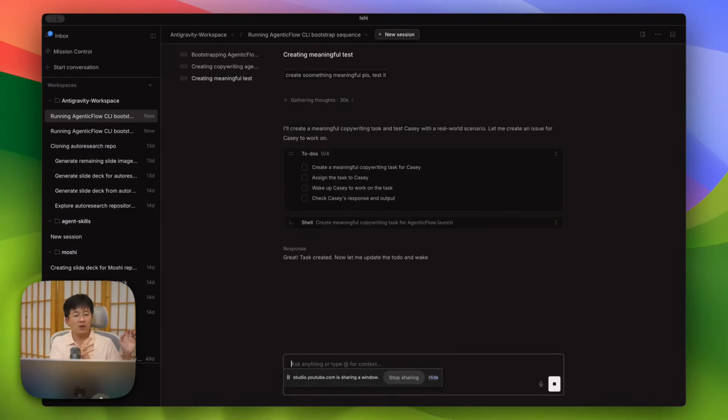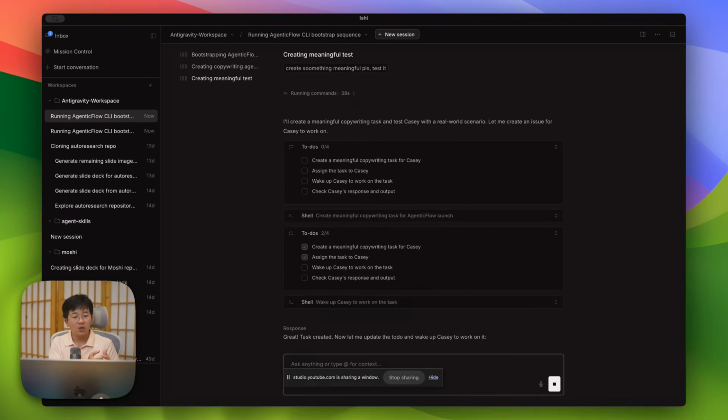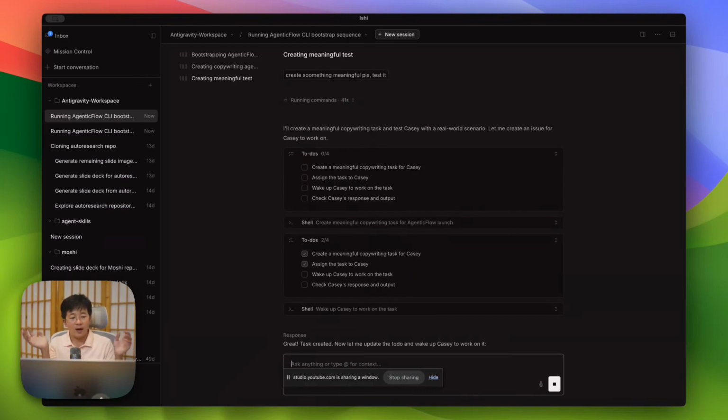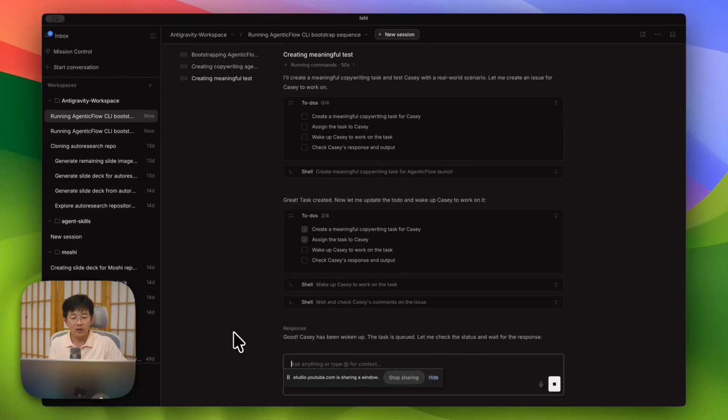You deploy to a good UI for company organization like Paperclip, and you can wake them up, do the task, and so on. Because we are already wrapping the Paperclip API via the CLI, it's very easy for Ishi to control Paperclip 100%. So that's how it works. Okay, so good. Cassie has woken up. The task is queued. Okay, let me check the status and wait for the response.